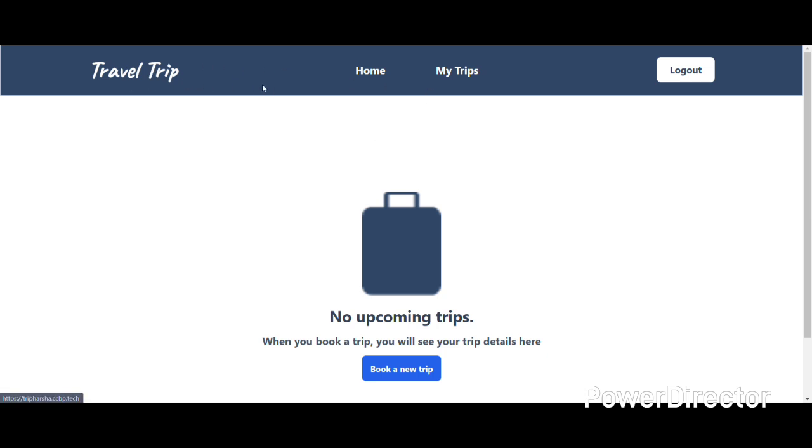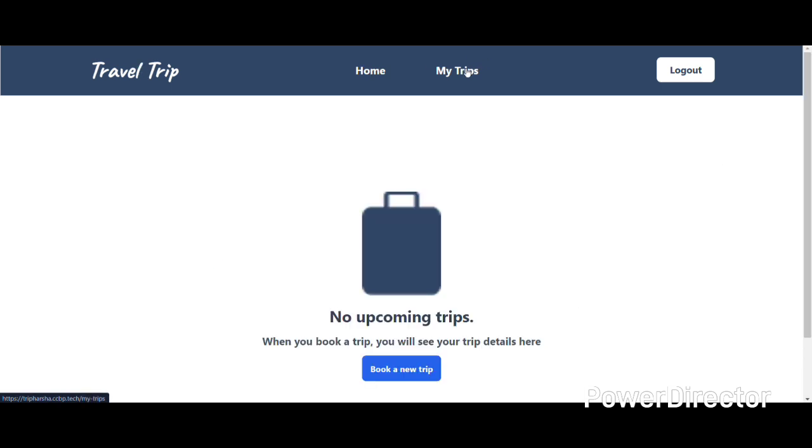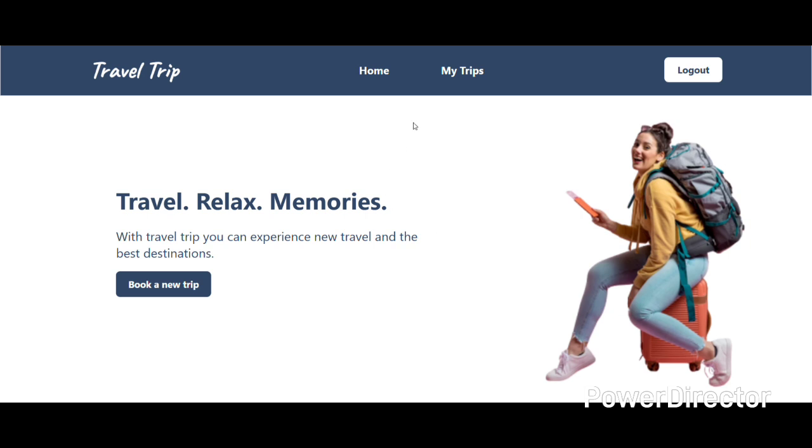Now let's explore the header component. In this header component we have a travel trip logo, home tab, my trips tab, and logout button. If we click on the logout button, it will directly get us back to the login page, and if we click on the home tab, now we are in home. We also have a shortcut for getting to the home tab. If we click on the logo, we can directly go to the home tab, right? Yes, it's working, right? It's a simple shortcut.